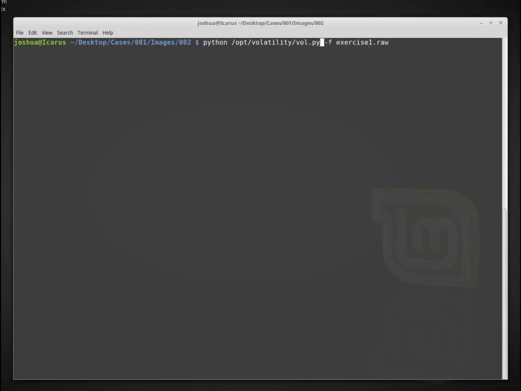Okay, so here I have Python opt volatility vol, which is the location of my volatility Python script. -f tells me the file that I want to analyze, and then we can just run the module that we want. So here we say imageinfo. Okay, so now it's trying to go through and figure out what it can about this image.